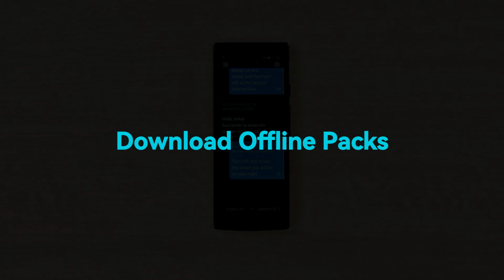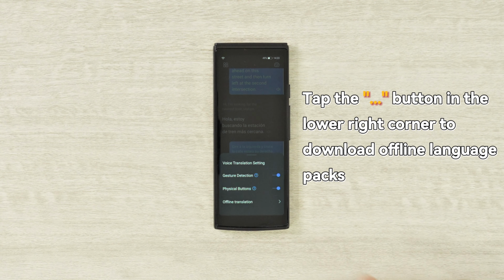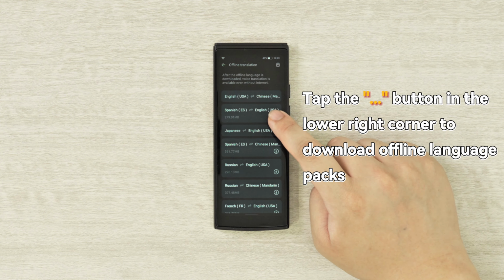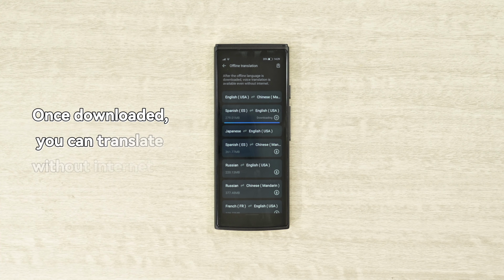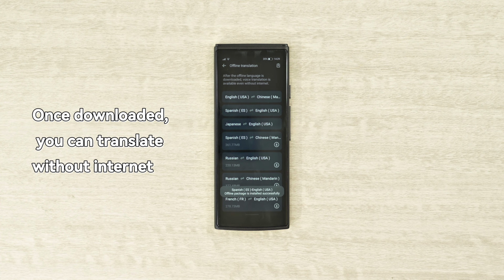Download offline packs. Tap the ellipsis button in the lower right-hand corner to download offline language packs. Once downloaded, you can translate without the internet.